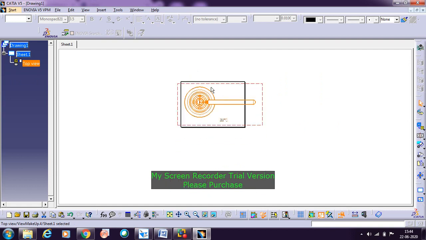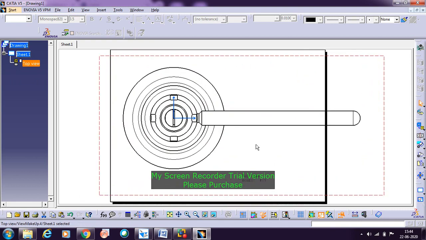So now this is the A4 sheet here. Even the top view is bigger than the A4 sheet. So for that I need to go with the scaling.